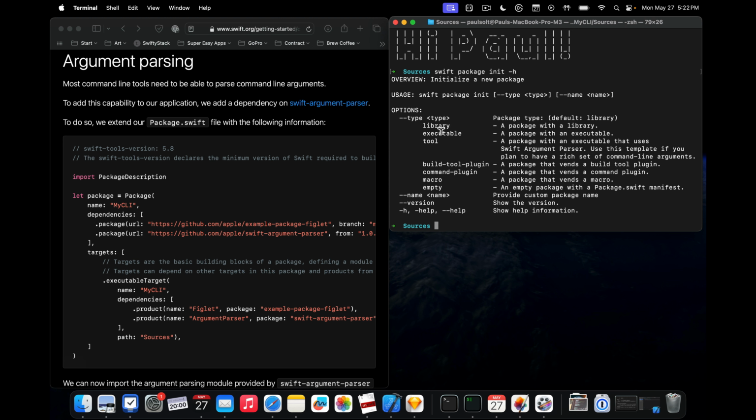So swift package init, we could be a library. That's going to have a unit test baked into it, which is super nice and quick for you to get started with. Executable is the one we just did. Tool is the one that's going to have the Swift argument parser that we're going to add. So if you need to do command line arguments, that's super useful. Build tool plugin, I haven't tried that. I'm assuming, I don't know if that integrates with Xcode. I don't think it does. Command plugin, a macro, or an empty. So there's not a whole lot of customization, but these will be kind of like templates that you can get started with.